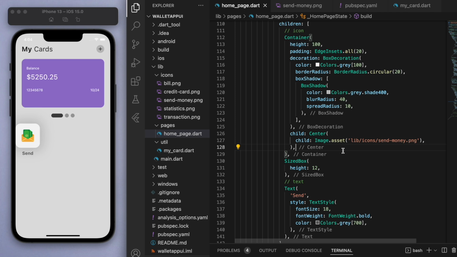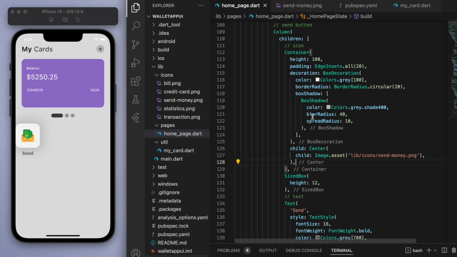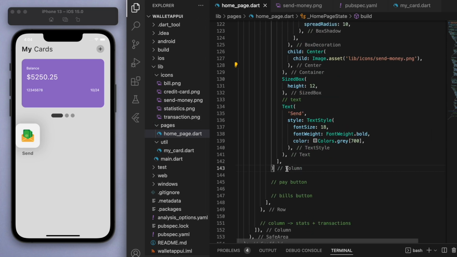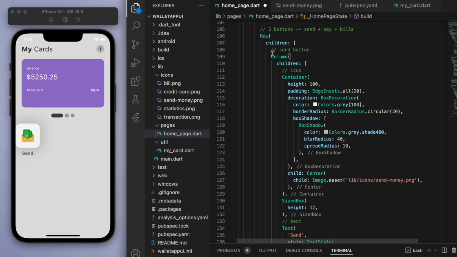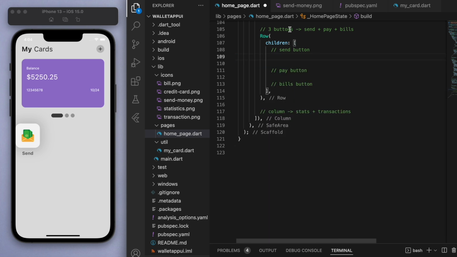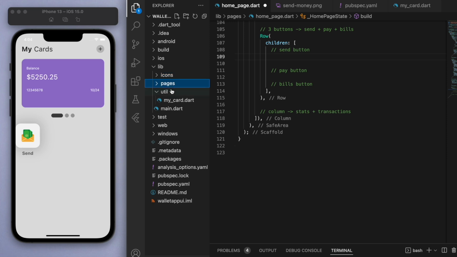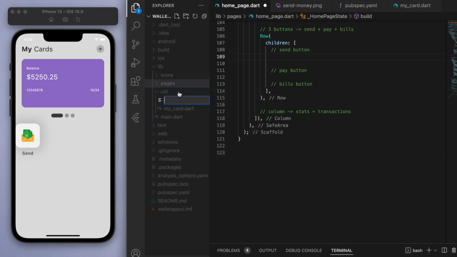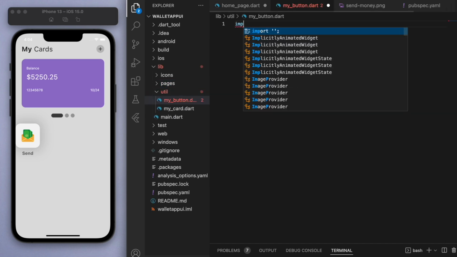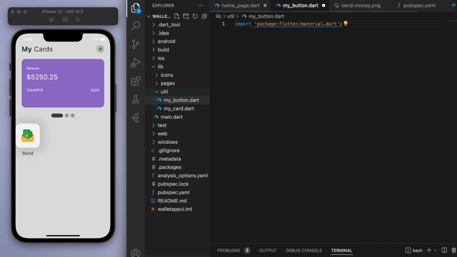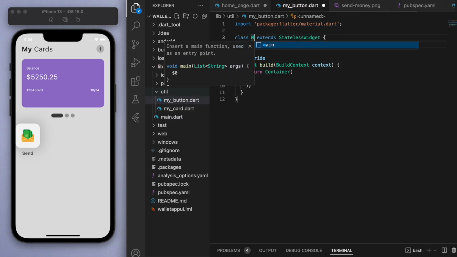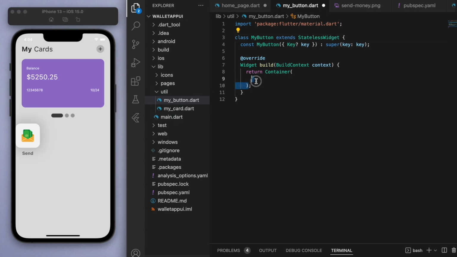Now, I want to create more of these ones. I want to create 2 more. So obviously I'm not going to just copy and paste this. What we're going to do is copy and cut this actually. And let's create a new file in our utilities because we're going to reuse this a lot. What should we call this? Like button, let's call it my button. And return what we had before.